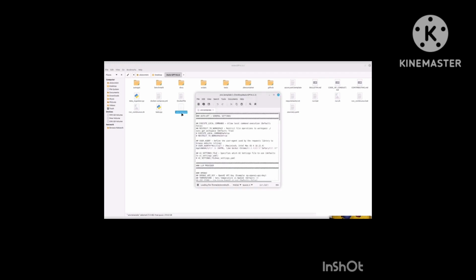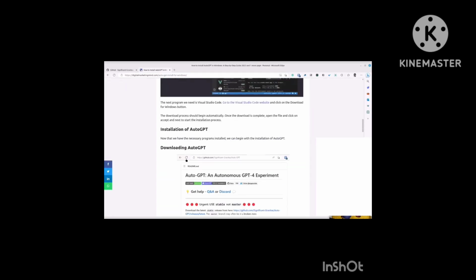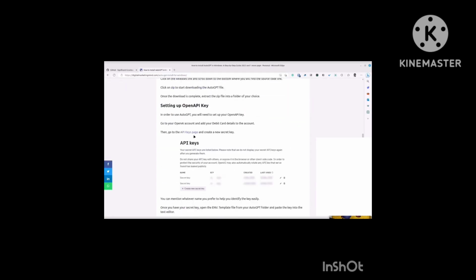Once that is done, go into the view section and make sure that show hidden files is checked on because we need to edit this env template file. Here you need to enter all kinds of API keys, from OpenAI to Google search, in case you need that. I'm going to explain basically with OpenAI because that is the only key you absolutely need in order to start using it. So for that, I have created a detailed guide with links on that.